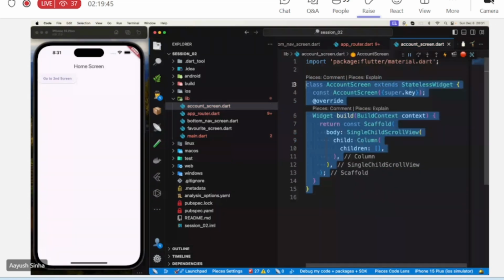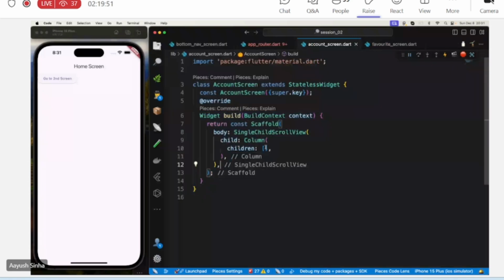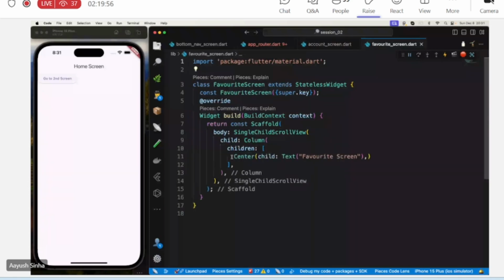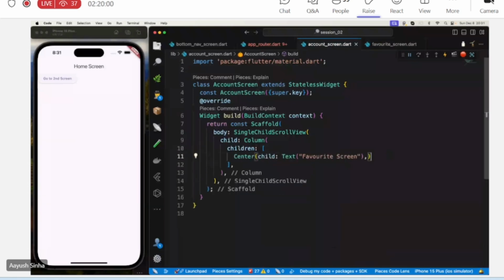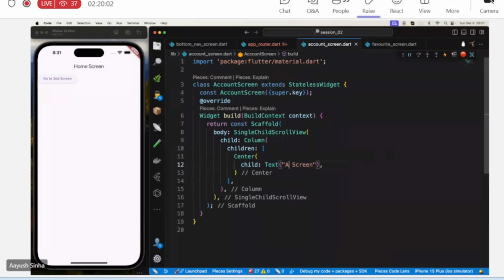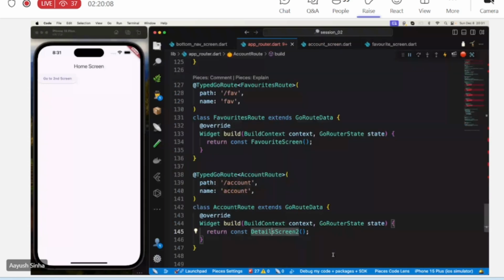It's nothing, just my own custom created snippet, and I have the shortcut to create it. This is the account screen. Now for this account route, I will return the account screen.